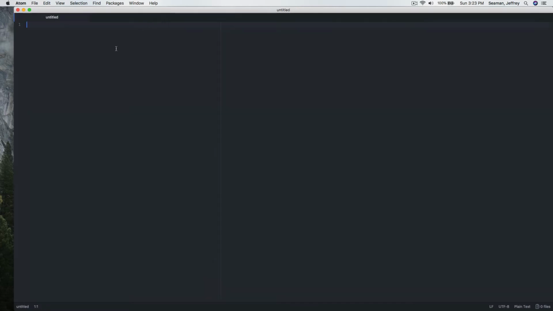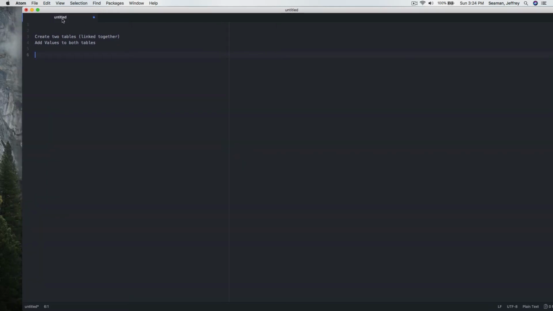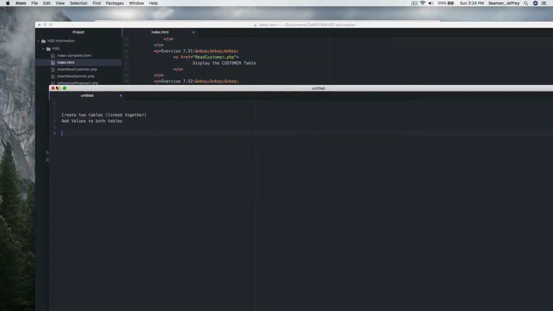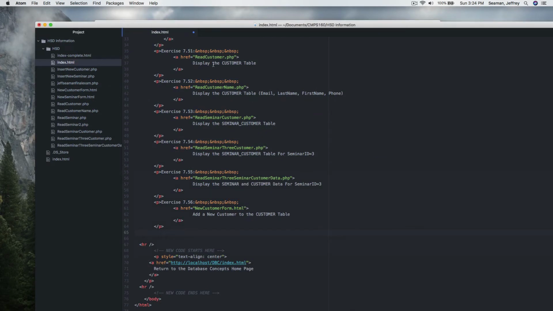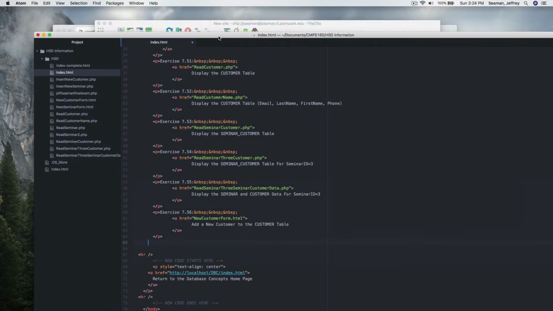Just to give you an example. In this window, the task will be to create 2 tables. And these tables will have to be linked together. So we'll have 2 tables linked together, and then we'll add values to both tables. Let's just do that first. Okay, so let's take that out of the way. All right, so we need to build that environment.